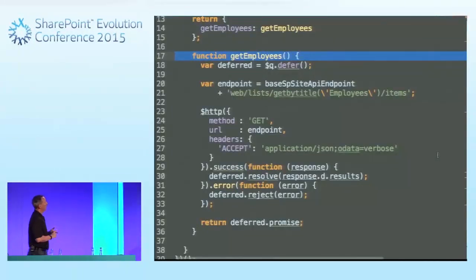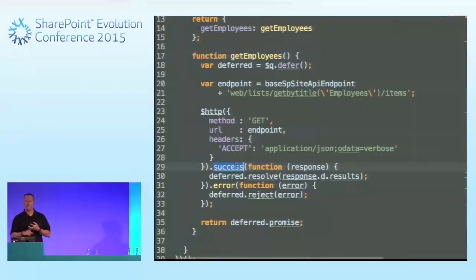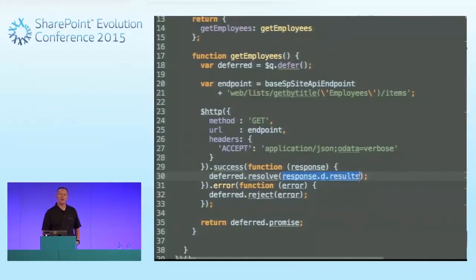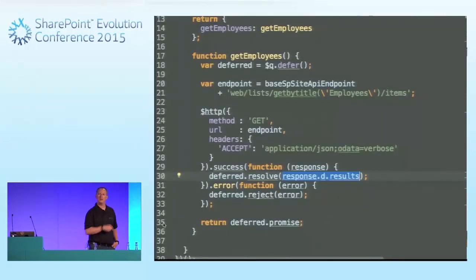Now, I'm going to go through, method is a GET, there's the URL we're going to, standard accept header, and when this succeeds, there's the results that are going to come back in this response. I'm then going to look at my deferred object and say we're going to resolve the promise, meaning the promise is done. I'm going to look at the response that came back, and I know it's got a property of d, and it's got a collection of employees coming back on the results property.